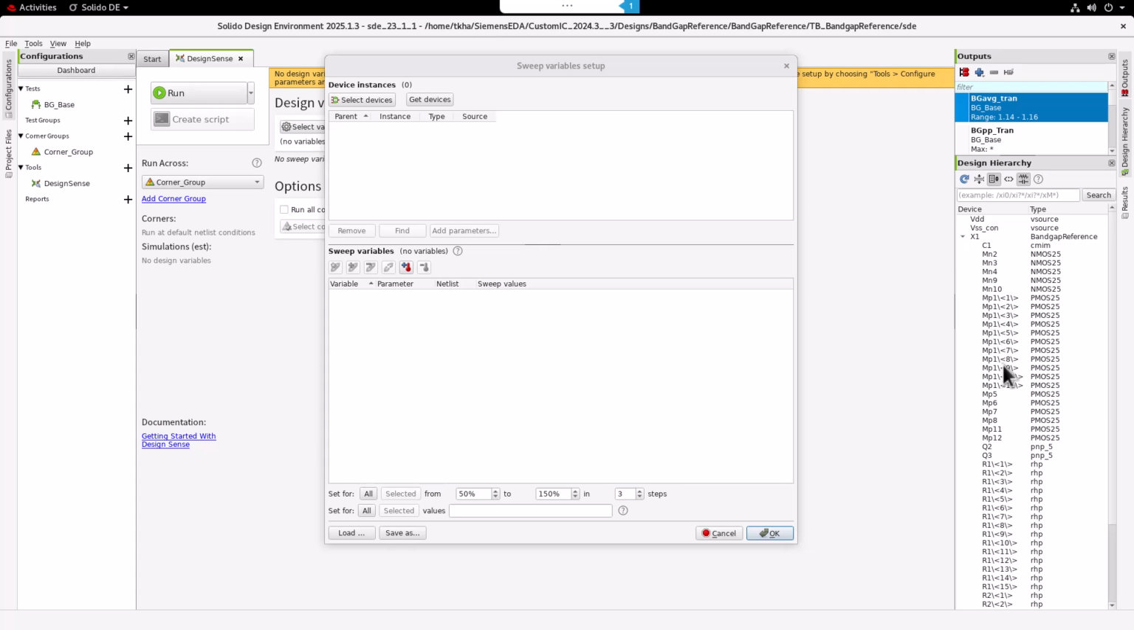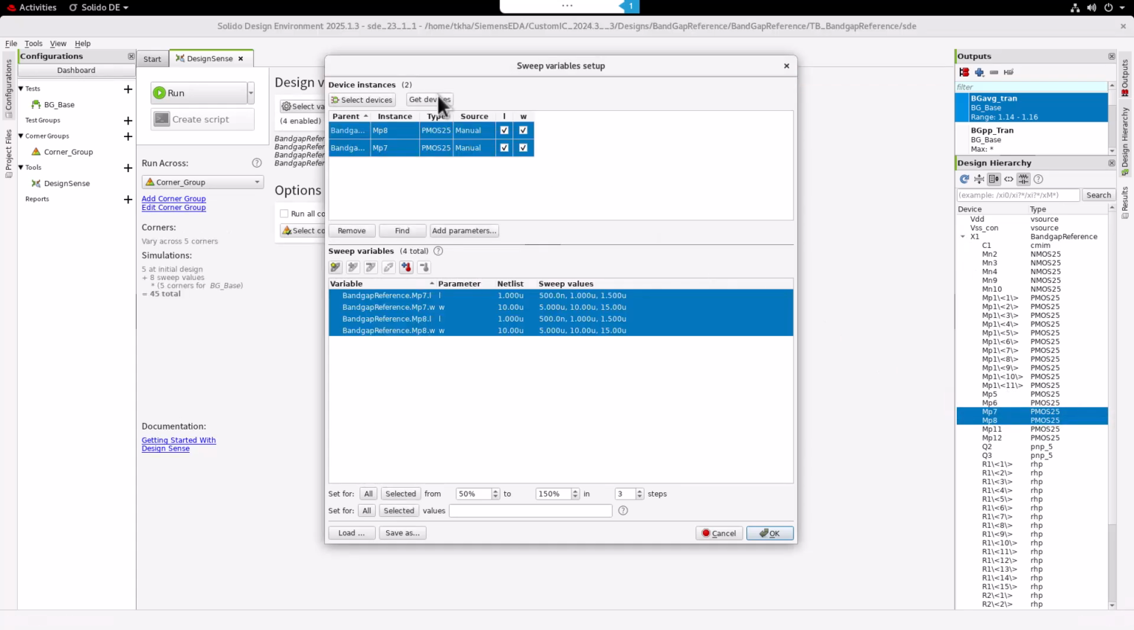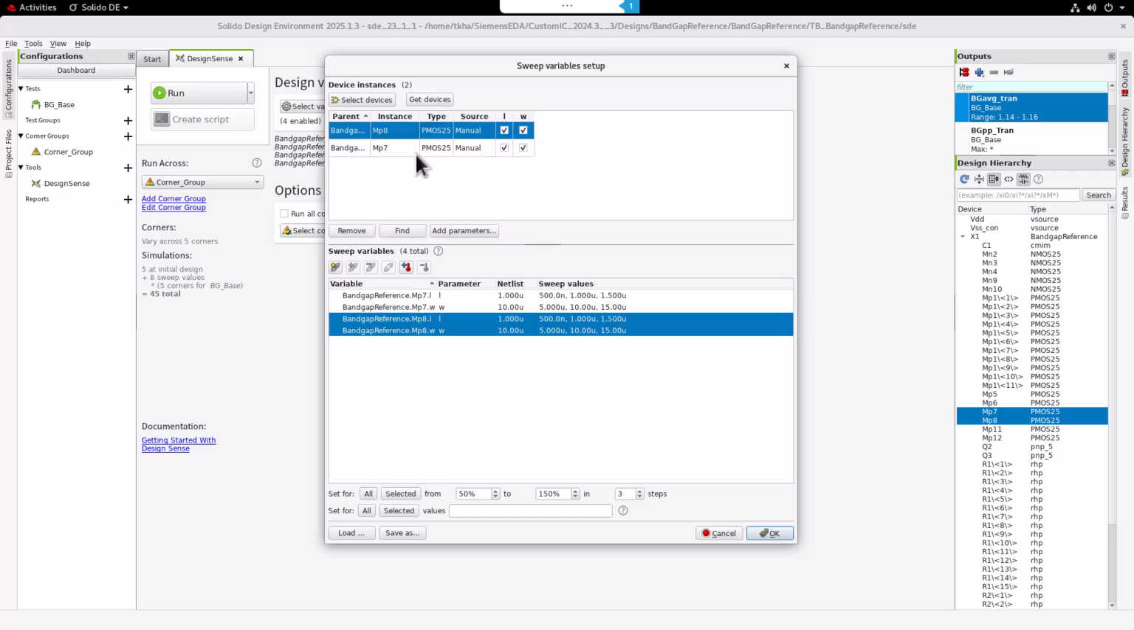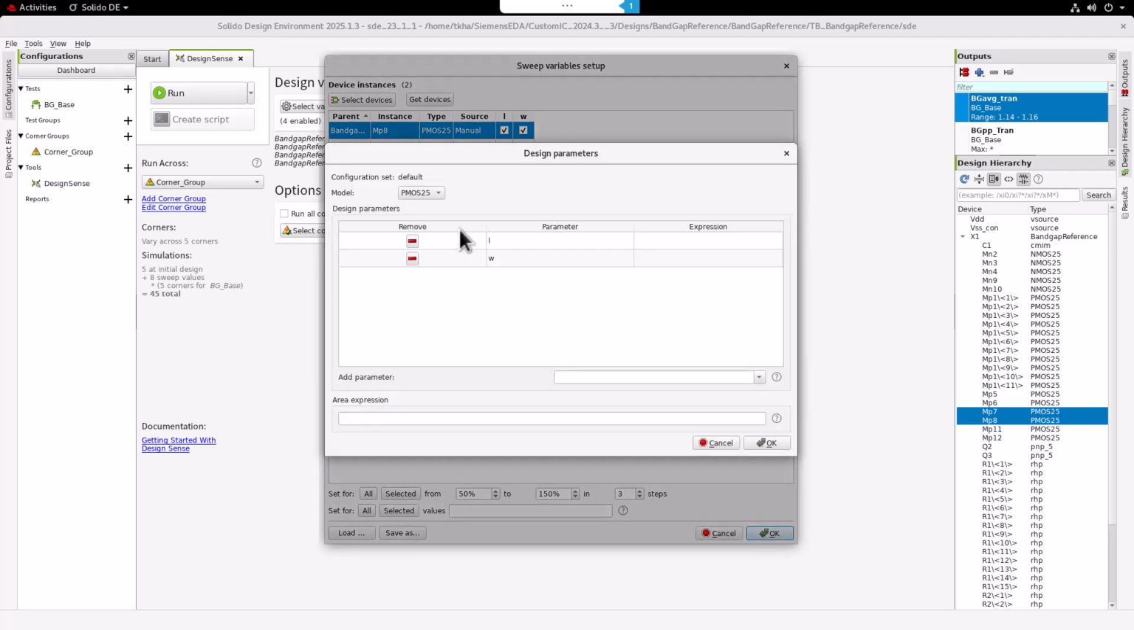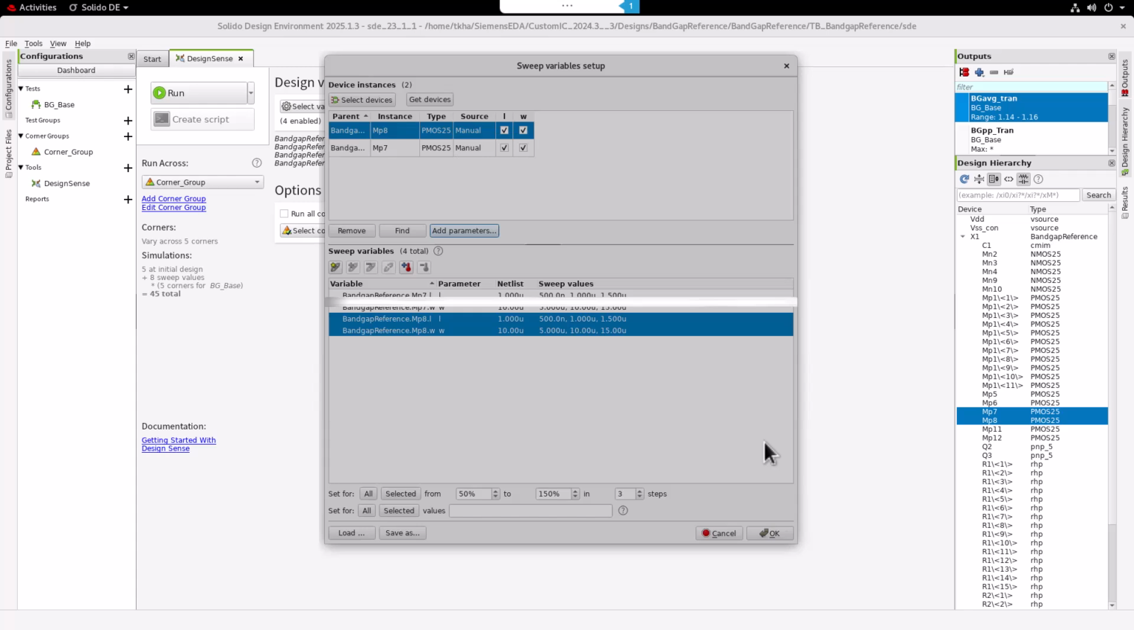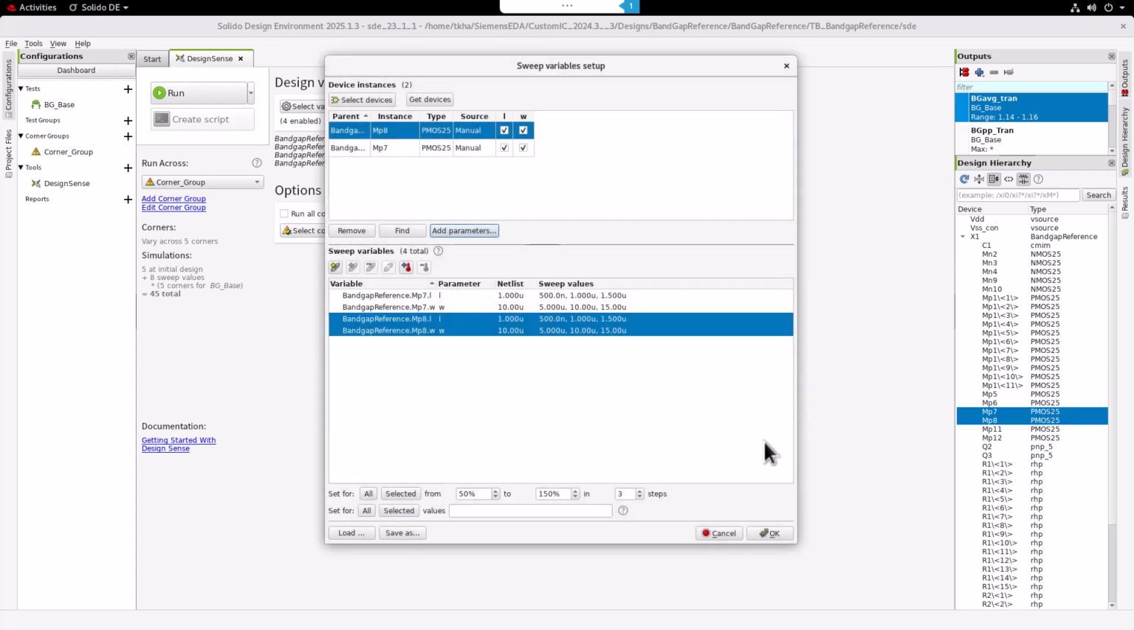Choose devices directly from the schematic or the design hierarchy pane. Once the devices have been added, parameters of interest are now to be listed below by clicking Add Parameters. Note that this box shows the correct model selected and a list of parameters from the Add Parameters list automatically loaded. Under Sweep Variables, set sweep parameters for each.